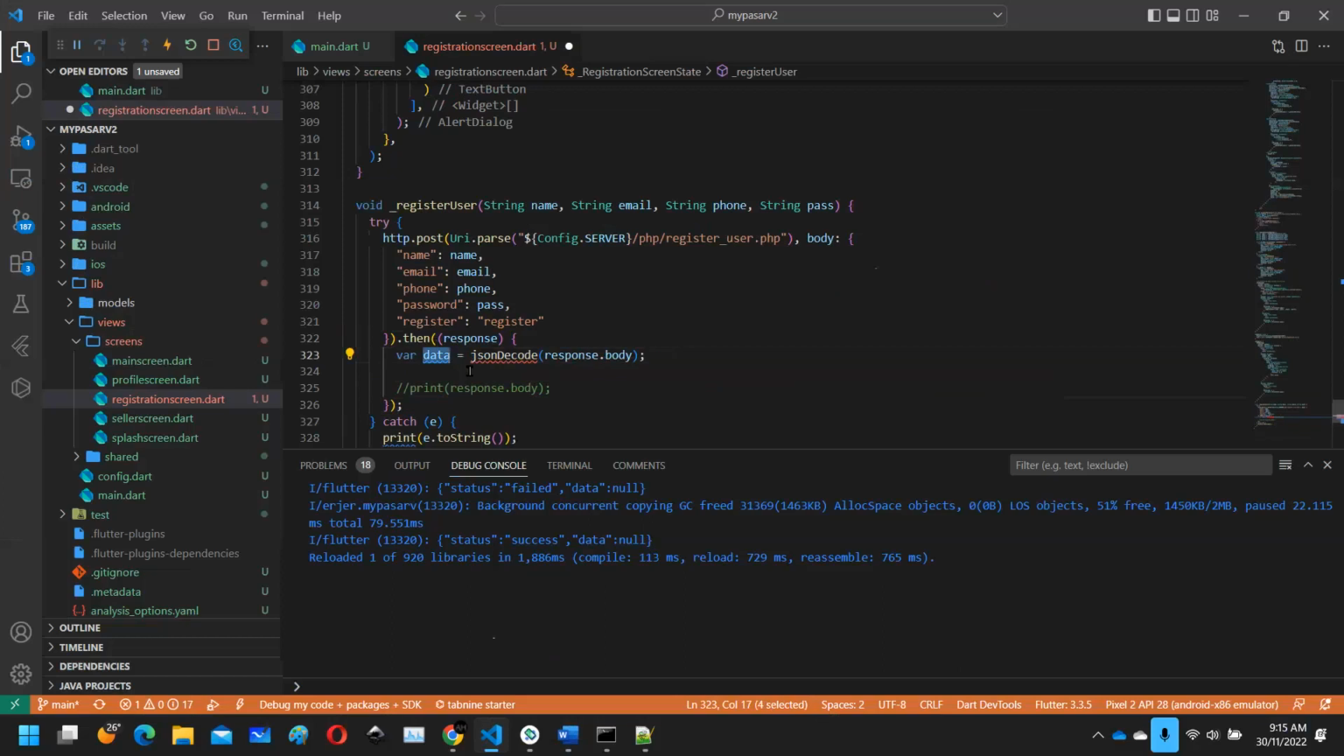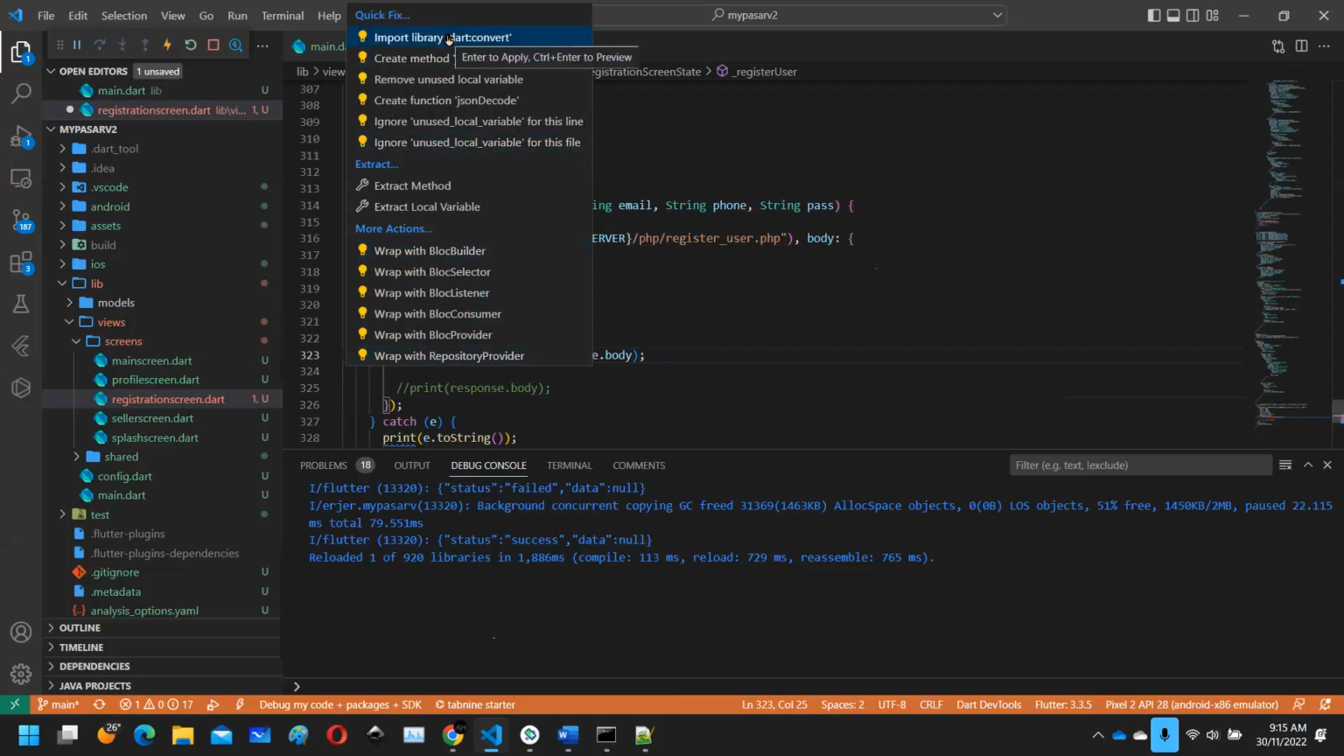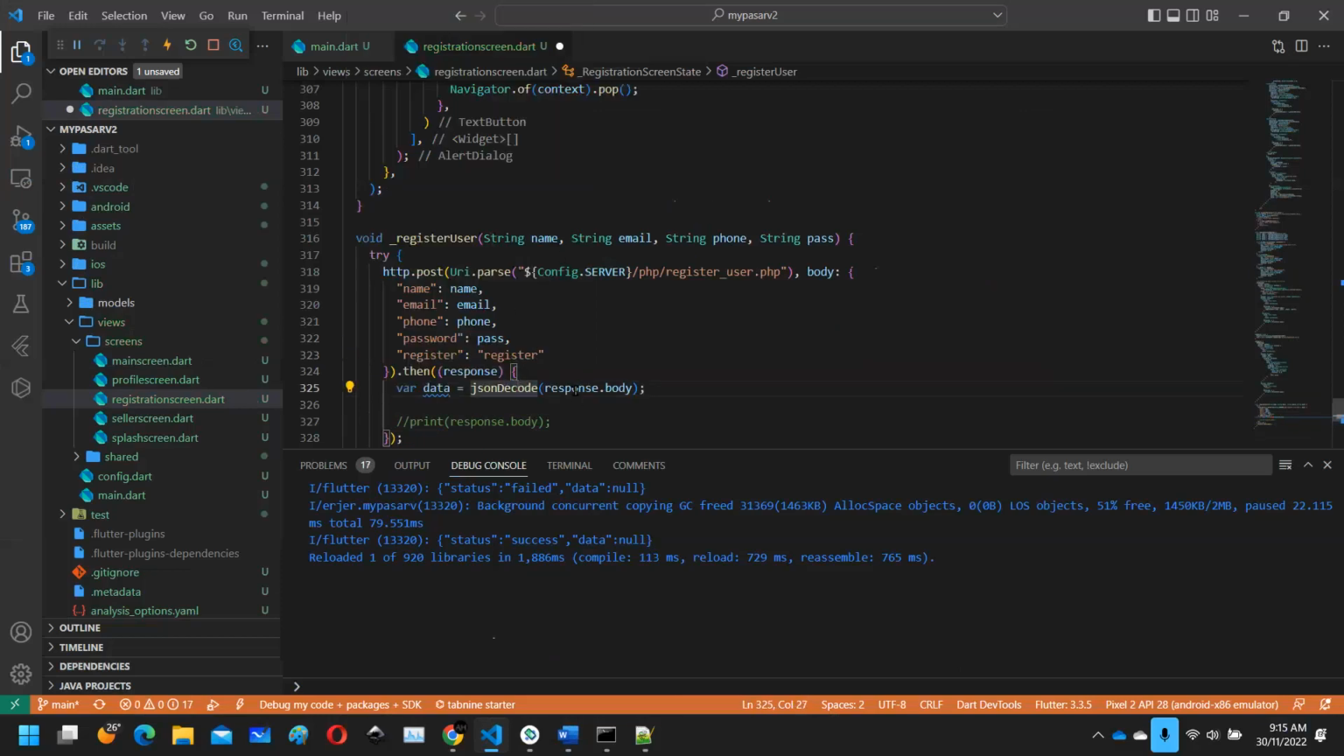So it's much easier. Once you have var data, we have a function called jsonDecode, which is basically a decoder method available in Flutter. All you need to do now is import dart:convert library, which allows us to decode the response coming from the server. This response object has one of its members, response.body.